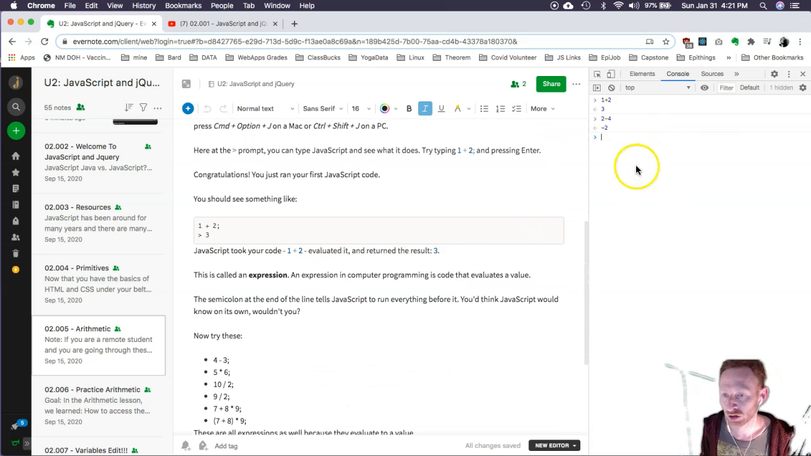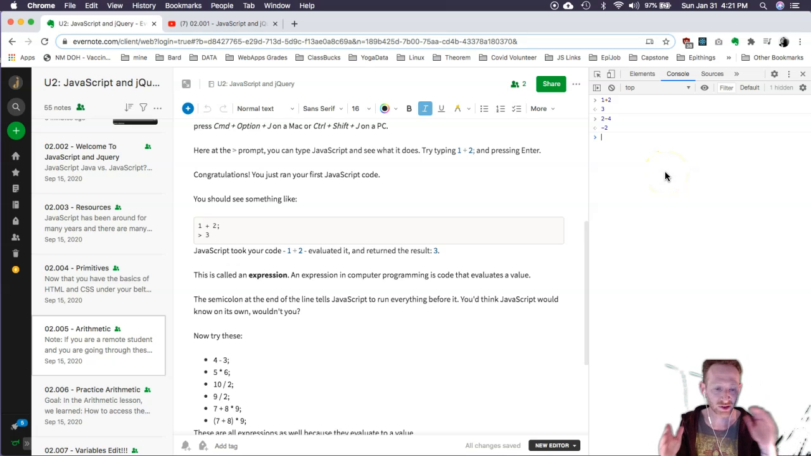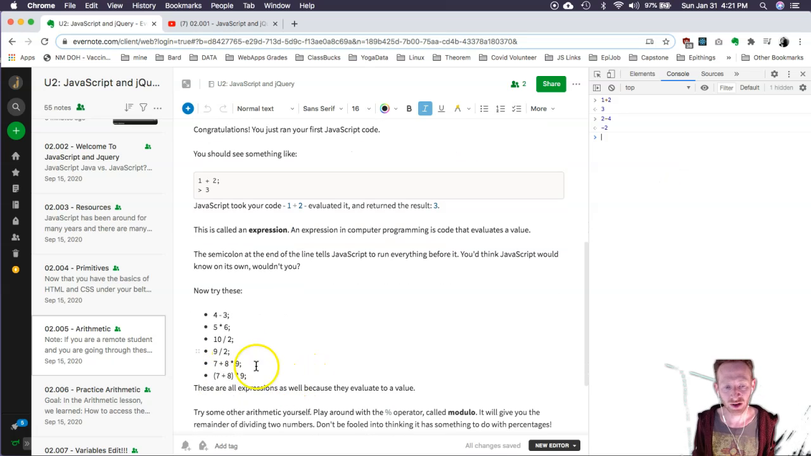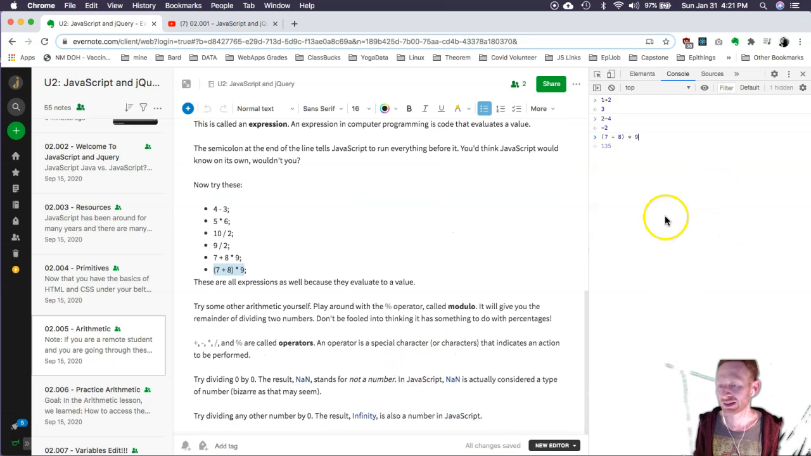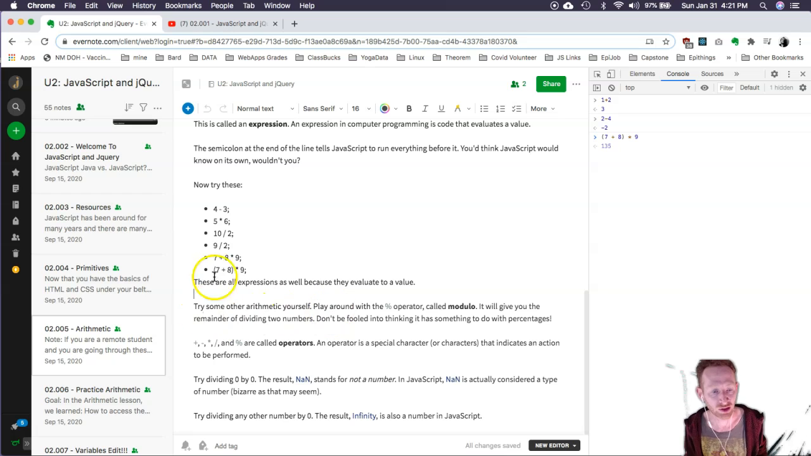So for those mathematicians out there, this is simplifying expressions. That's what's going on. Does it know your order of operations? Yeah, it knows order of operations. Booyah. This is a good one to use if you just want a quick calculator. But this is running JavaScript. This is doing it in JavaScript. That's JavaScript.